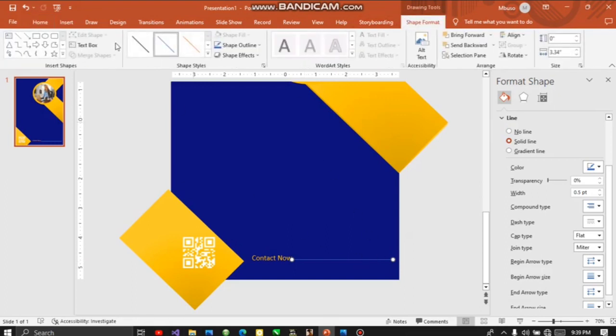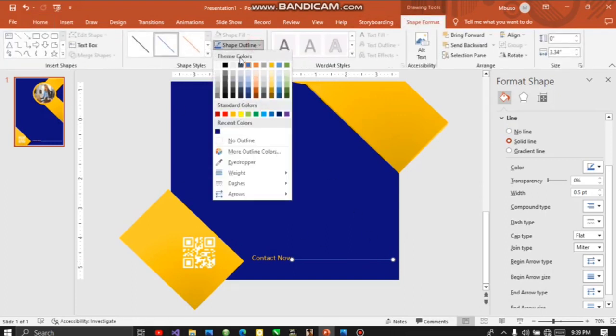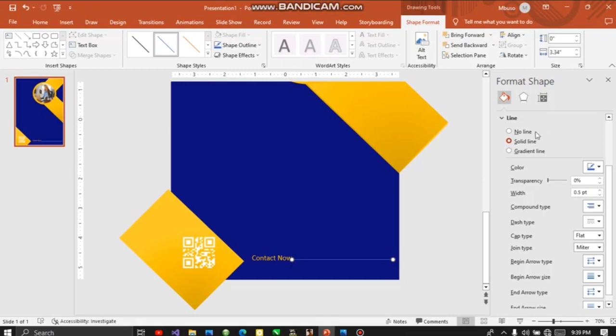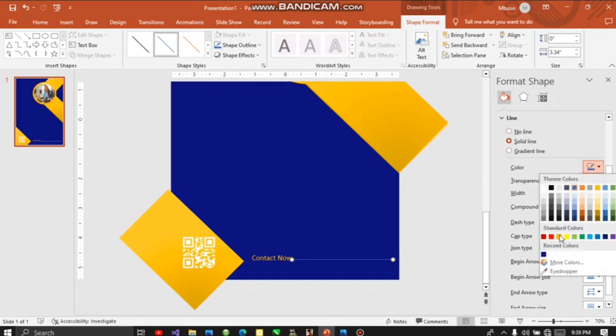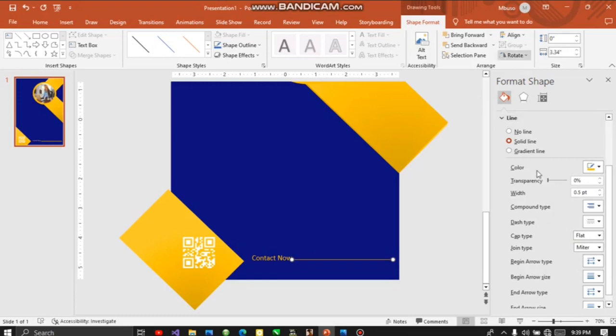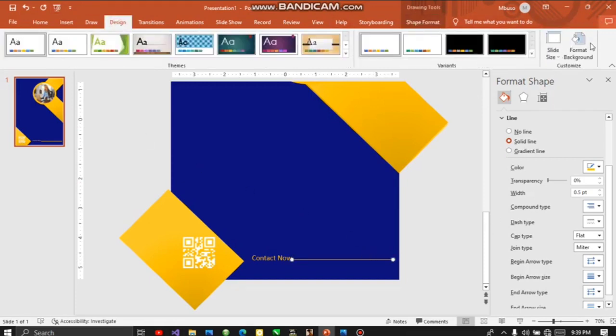Make it gold shape outline, or you can come here. The line is color gold. We're going to use this window a lot when we are doing PowerPoint. It's on the right. It appears when you go to the design format background. That is how it appears. We use this window on our right for many functions right here.